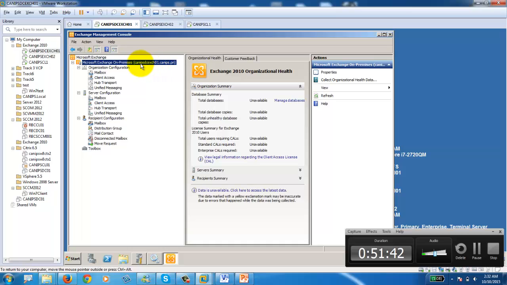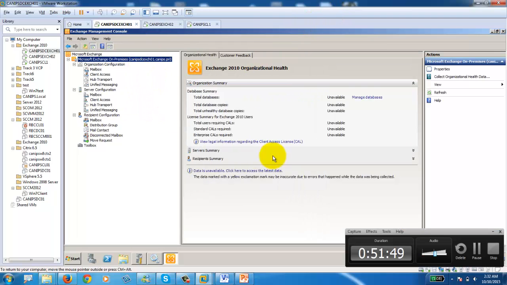And this is our organization name. Actually, this is the Exchange server name, and it will load these values in a few moments. So this means Exchange is installed, and in the next video I'm going to show you more.